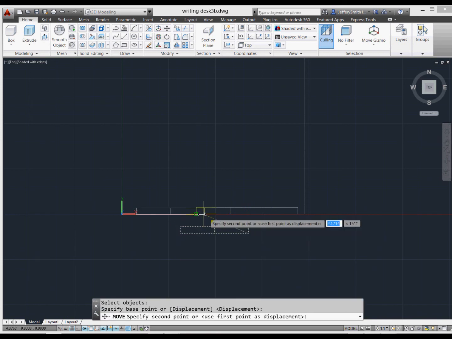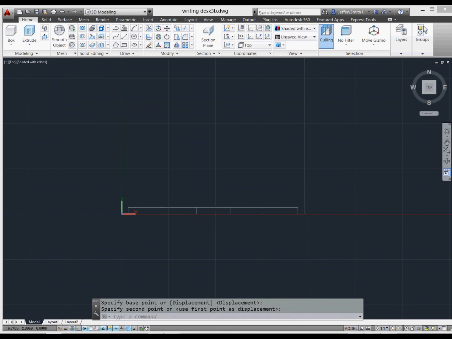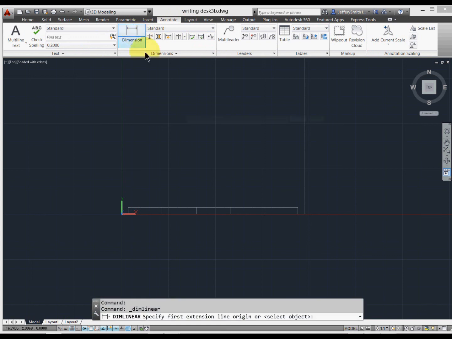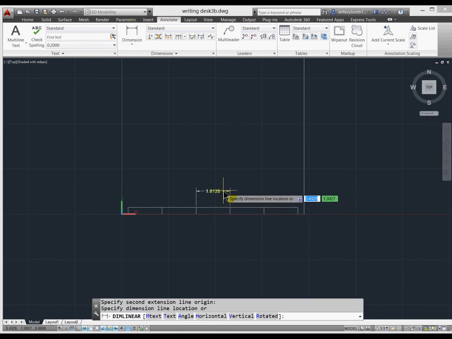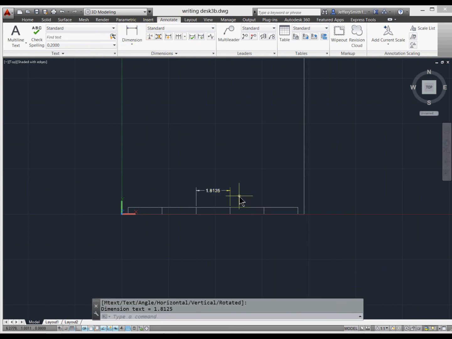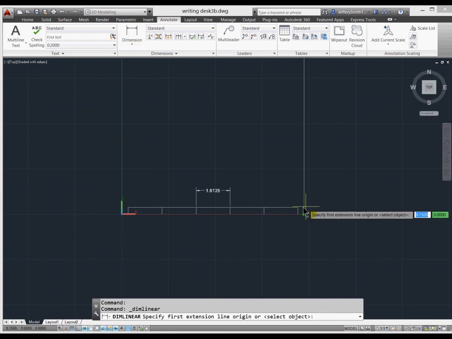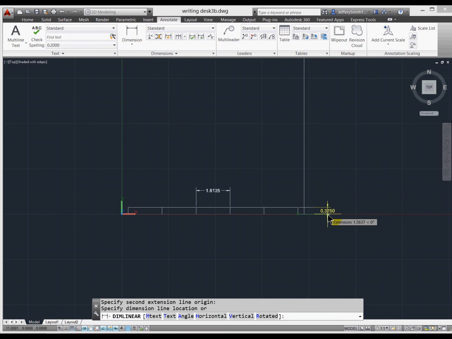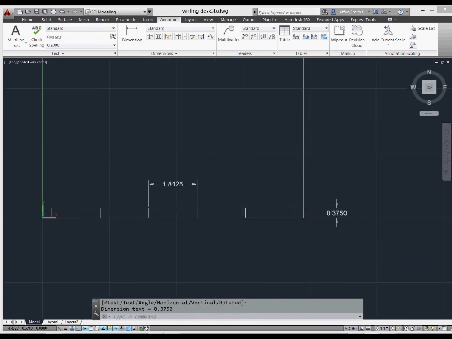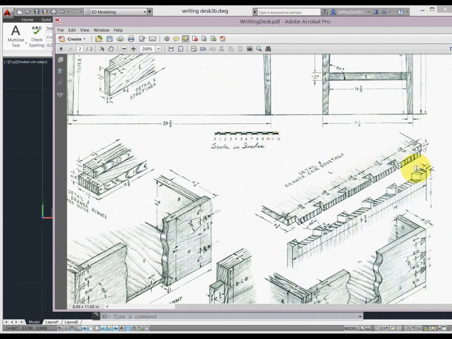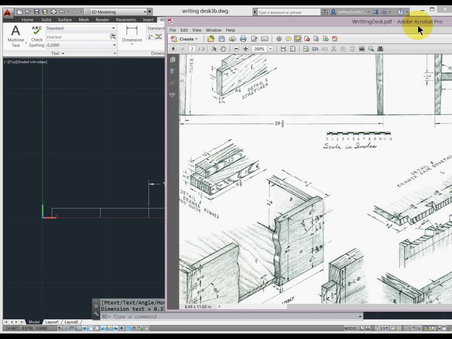All right, so now I have these pieces, and I can probably just make sure that this is accurate here. So it's 1.8125, which is 1 13/16. You're going to want to check this, and then 0.375. So if we look at the PDF file, sure enough, that's right. And we're not going to worry about the ends right now because that's just going to fill itself in here.